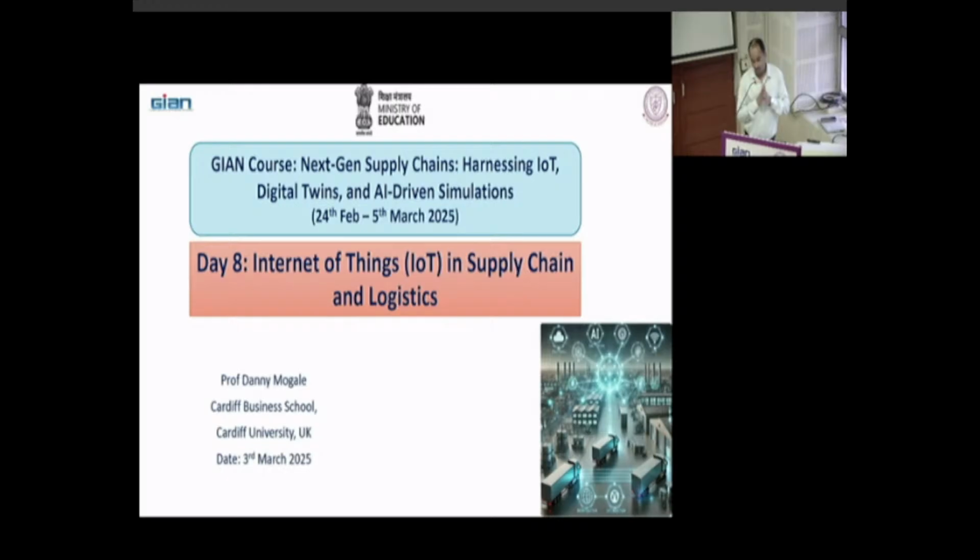So far we covered the digital twins, supply chain risk management, hands-on practice using AnyLogistix. We also discussed what is optimization, simulation, and then in the first session we talked about the differences between digitalization and what is digital transformation. So in today's session we are going to talk about the role of this Internet of Things in supply chain and logistics. So I hope you will enjoy this session.